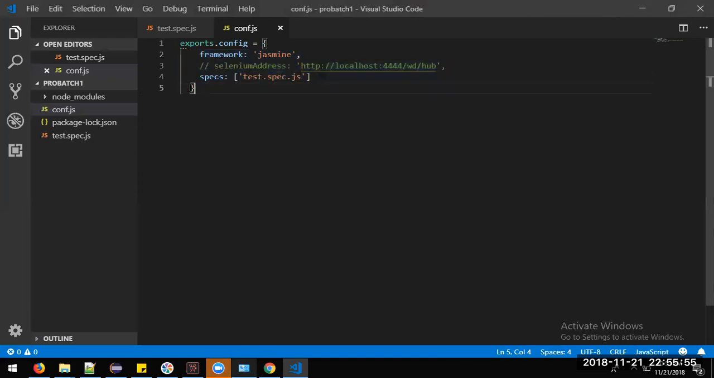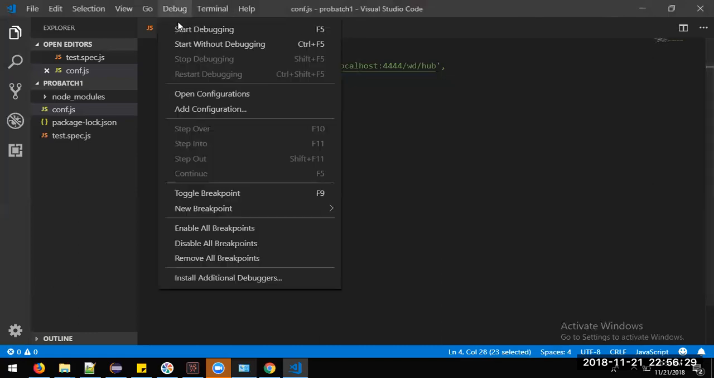Specs is nothing but where your test case is present. There are two kinds of people: those who create a conf.ts file, and some who use conf.js files, even though they are using TypeScript for coding, but still there will be a difference between conf.ts and conf.js. Some people move all the JS files to a particular location, and some keep their JS files along with their TS files.